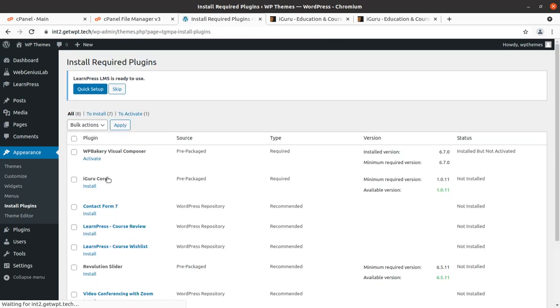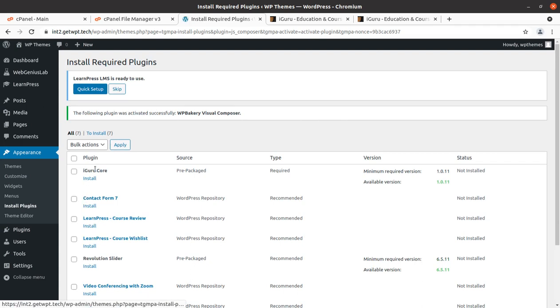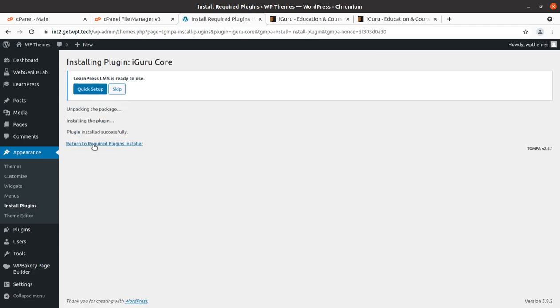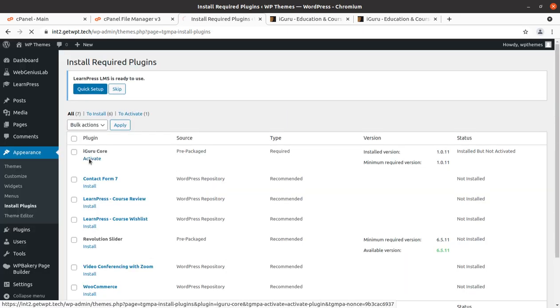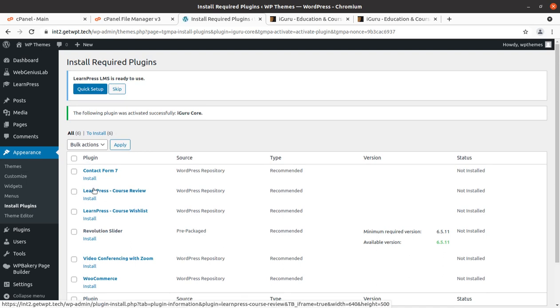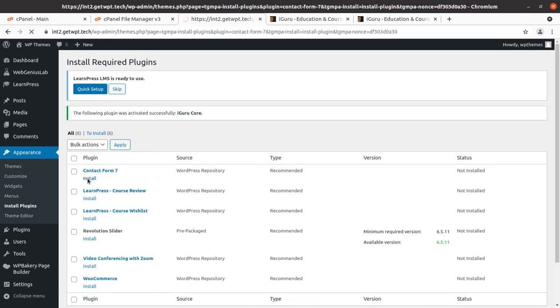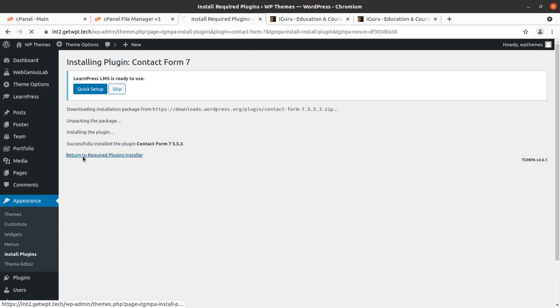And I am installing the plugins one by one. As you can see, the system was not allowing me to install all the plugins in one go, so I am installing them one by one. It may take a bit of time, but I don't have any alternative.